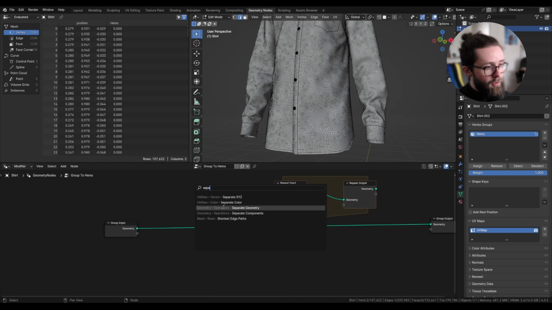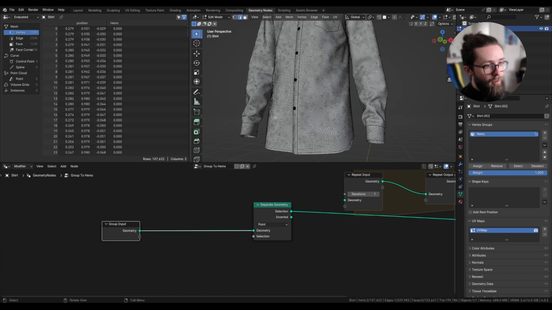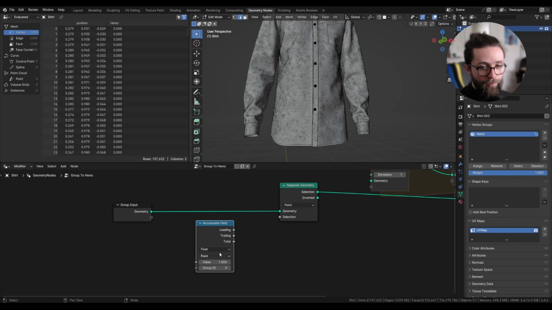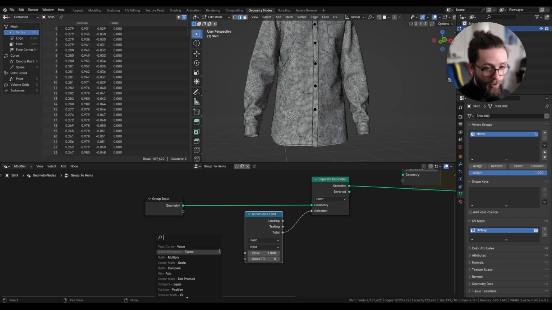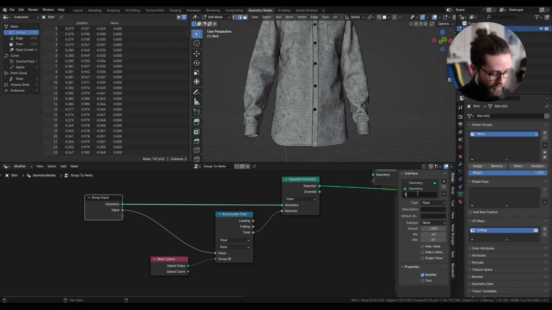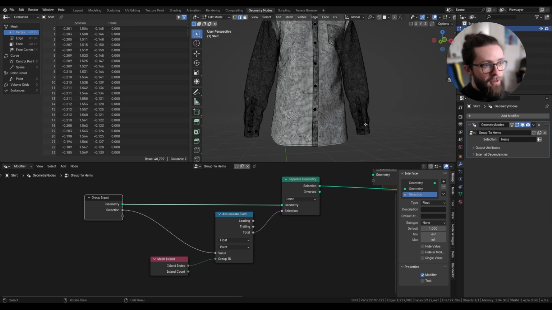To do that, we can use a separate geometry node, set to points, and to differentiate the mesh island on which we created our vertex group, we can use an accumulate field node, set to float endpoint, and put the total value into the selection input of our separate geometry node. For the group ID, we want the island index of the mesh island node, and for the value, we can create a new input, which is going to be our selection. Here we can switch to attribute and select our hems.